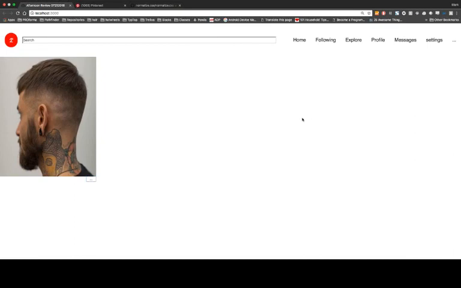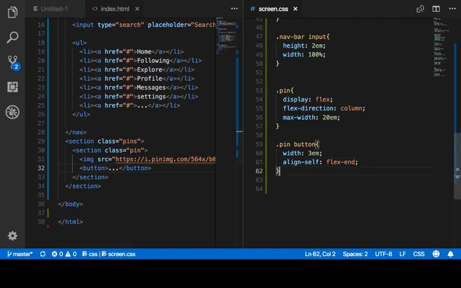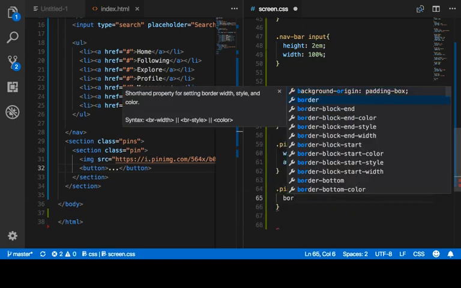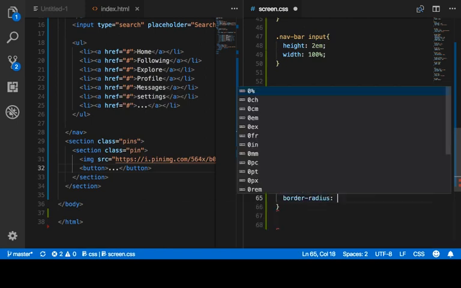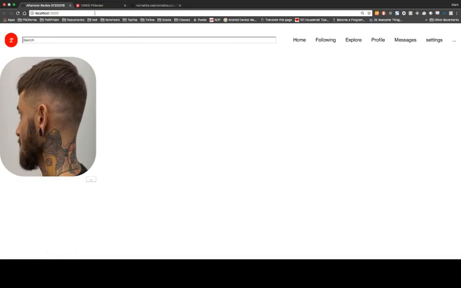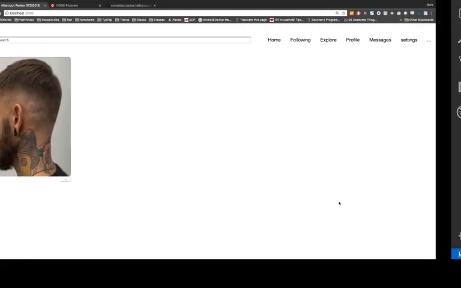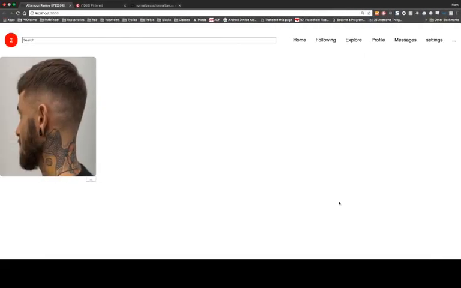Border. So now we need to round the border a little bit. Pin image, border radius. That's a bit harsh. 3. Make it a bit less harsh. That's good. It's close. I'll take it.